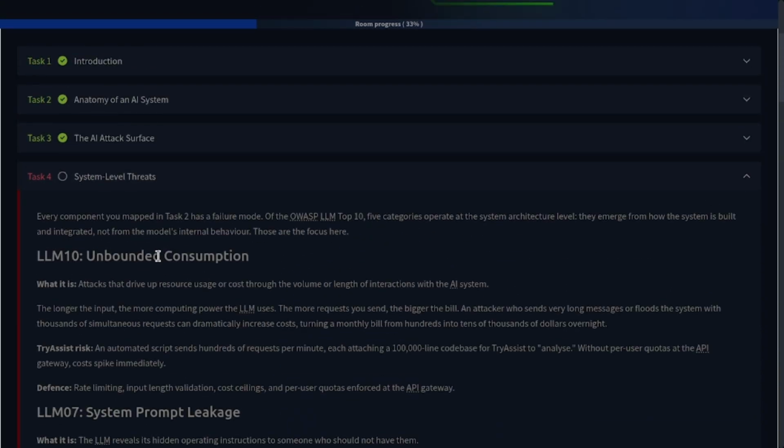First of all is unbounded consumption, and what it is is anything that makes the LLM use more power and consume more resources, which ultimately costs more for an LLM. It could be because you are giving more input, so it is leading to more computing power. The more requests you send, the bigger the bill.